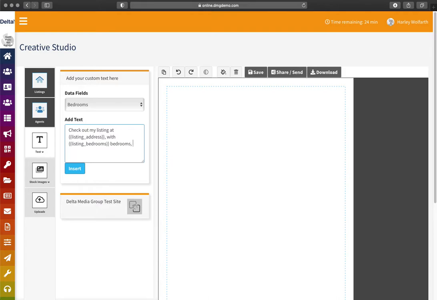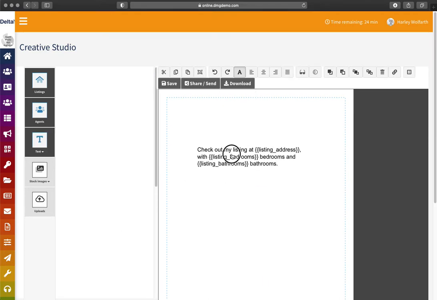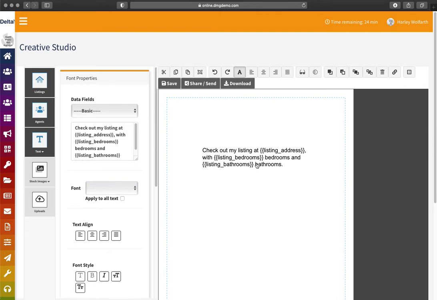It'd move along faster if I could type. There we go. Bedrooms and bathrooms, and then insert. So now here's my paragraph, and then what it'll do is when this is saved, if an agent goes in, they select this template and they add listing information to this template, that listing information will be picked up and inserted in here accordingly automatically.